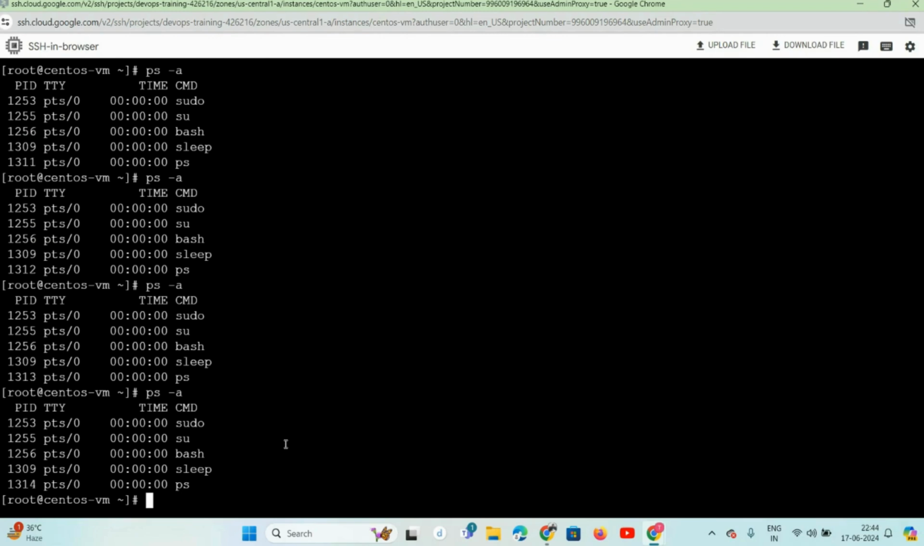So just wait. See this? It's gone. It's showing me done because it's done. Sleep 30 is just a command which sleeps for 30 seconds. After completing 30 seconds, it will be done. So this is how we can see how the process works.